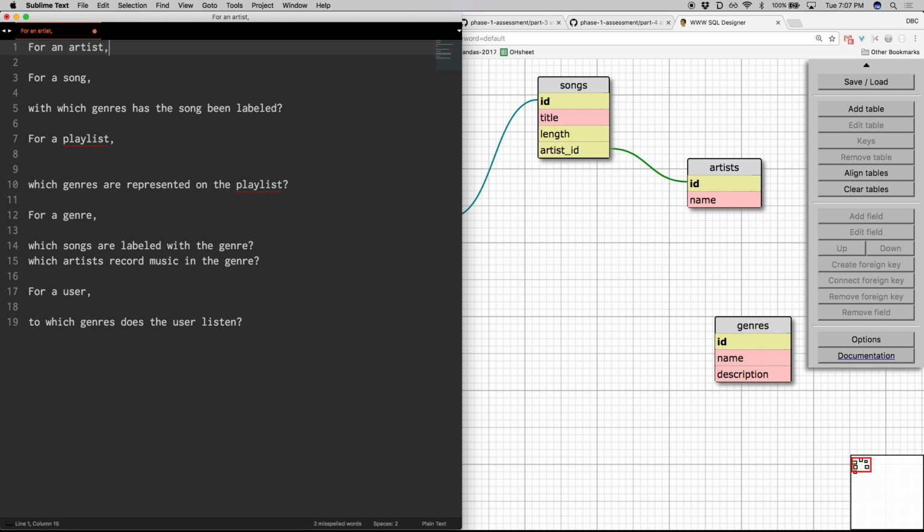Unless users listen to songs that are not on playlists. I don't think this challenge specifically accounts for that edge case. This doesn't record plays, it just records playlists, and so there's no way within this database to know if something has been played and it's not in the playlist.